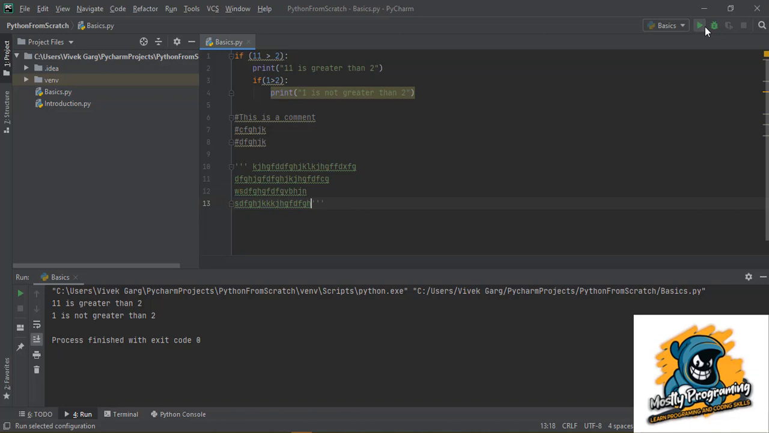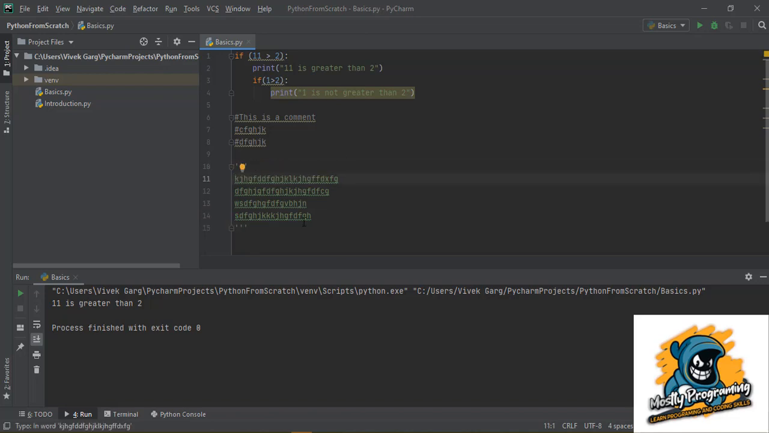When I run this, no error is produced. The print statement is executed, which was the upper print statement. Why did the lower print statement not execute? Because inside the if we have written that 1 is greater than 2, which can never be true. So that's why the print statement was not executed. There is no error as such.